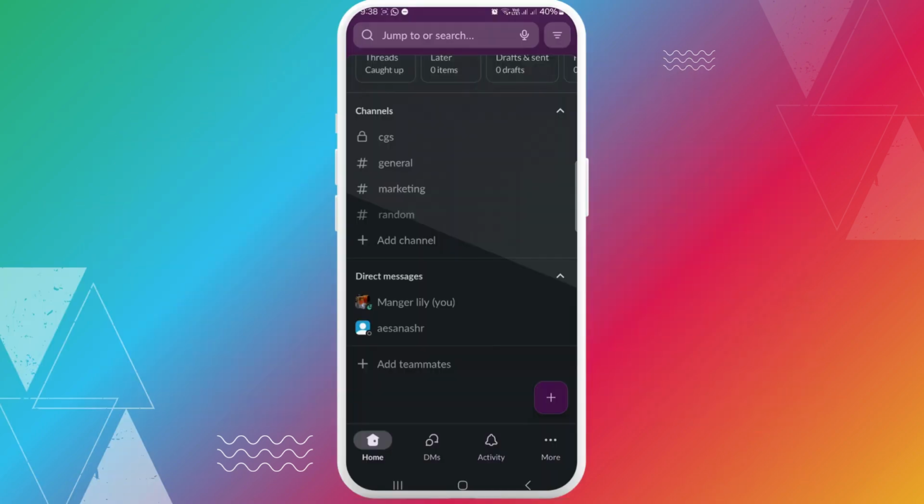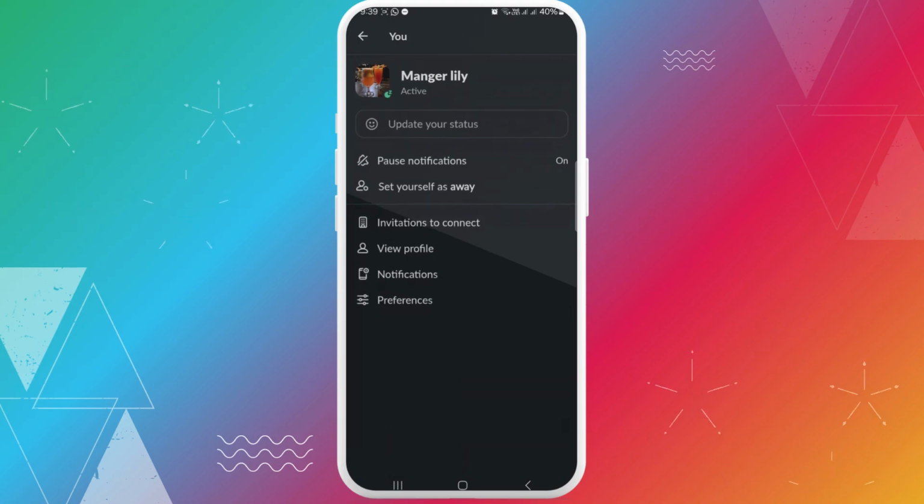How to customize Slack notifications. Slack doesn't have to shout all the time. Learn how to fine-tune your notifications just the way you like. Here's how. Go to your profile.